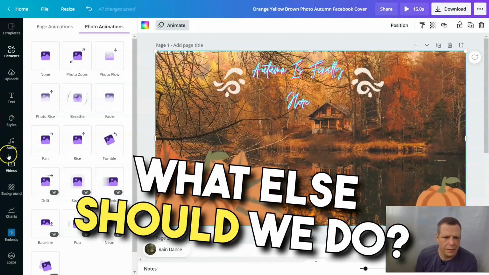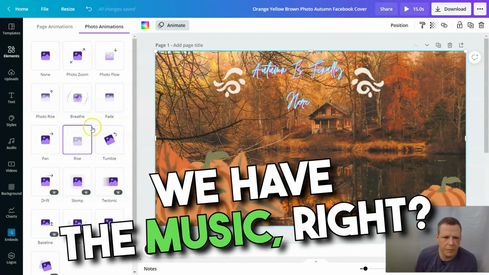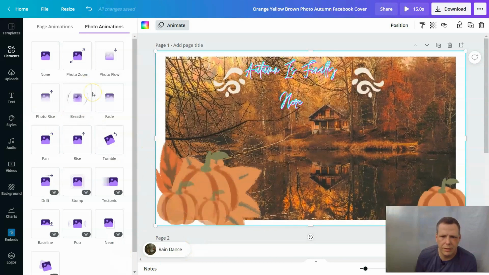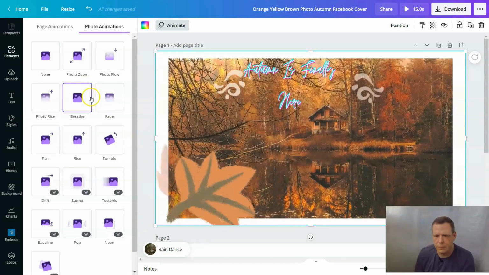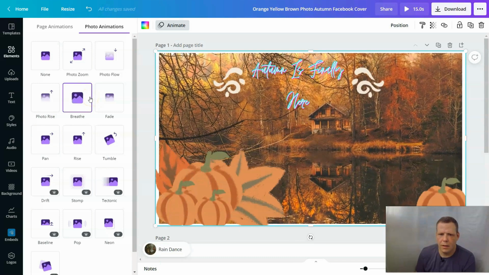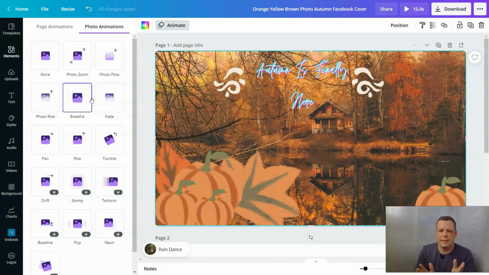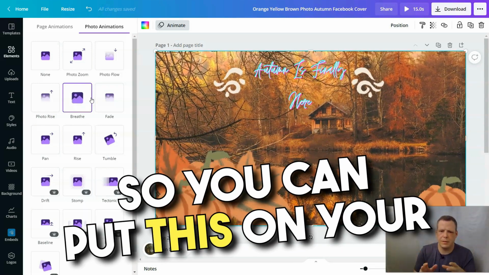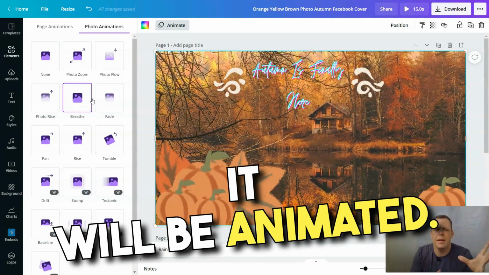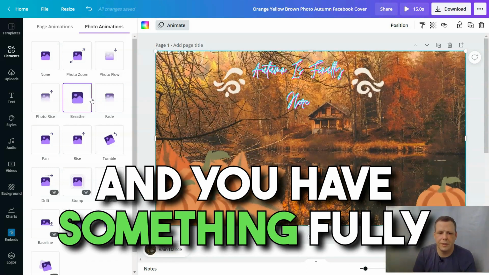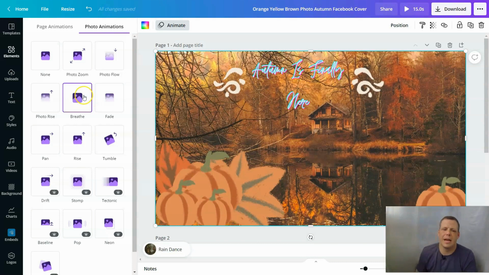Let's see, what else should we do? We have the music, right? And we have the full design. All right, and there we go. And that is our Facebook cover. So you can put this on your cover and it'll come and it will be animated and you have something fully custom that nobody else has.